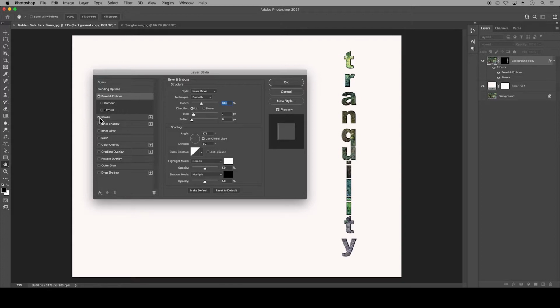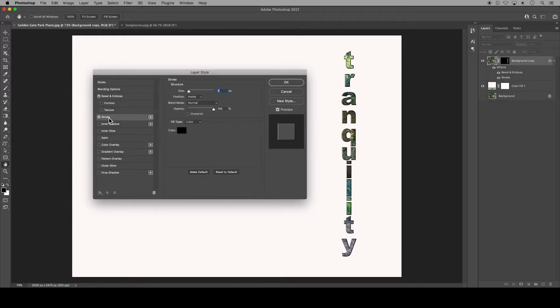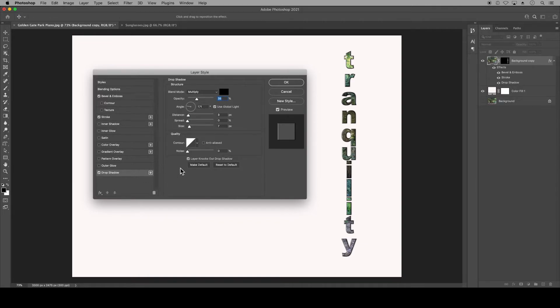You can add a stroke and again, click on the word stroke to bring up the options. And here you can change things like the size of the stroke. And one of my favorites always is a drop shadow. So I'll click the check mark and then click into the word itself. And you can make changes to the drop shadow.